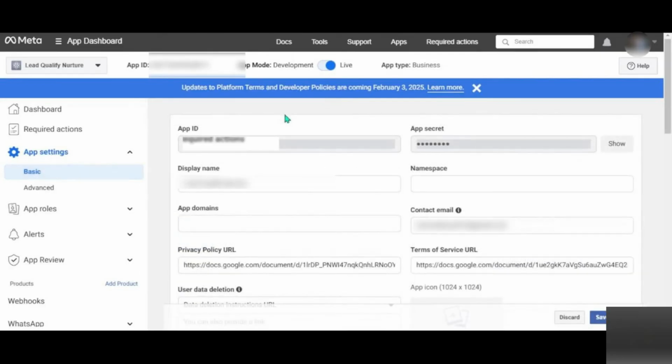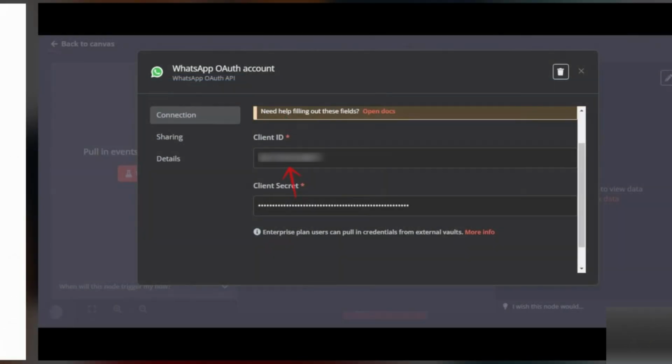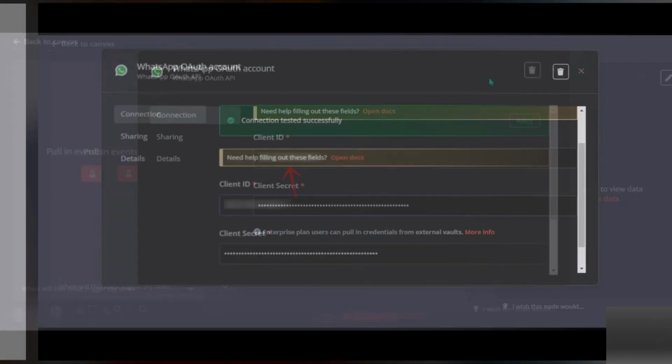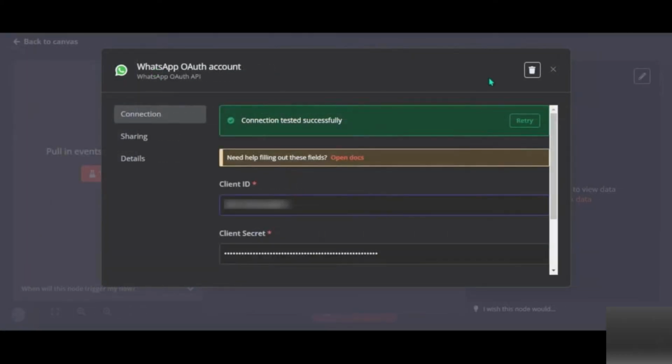After the app is created, open it and go to App Settings Basic. Here you'll find your app ID and app secret. Copy the app ID and paste it into N8n, then reveal the app secret, copy it, and paste that into N8n as well. And here you successfully connected your WhatsApp to N8n.